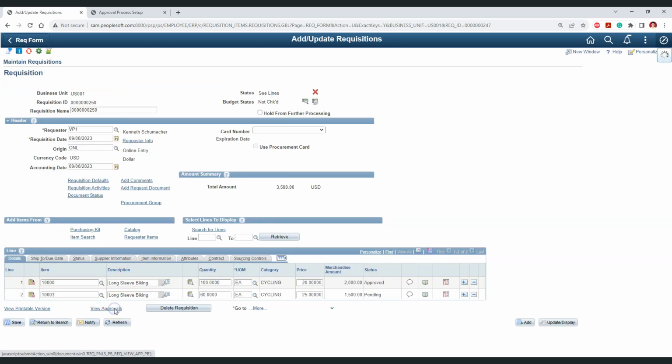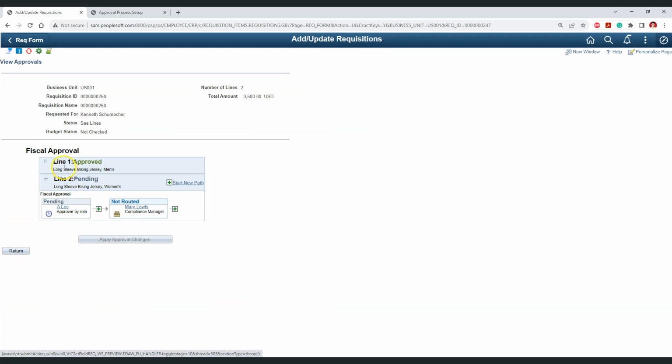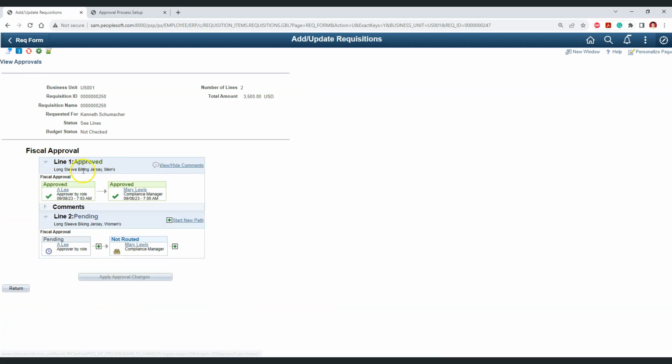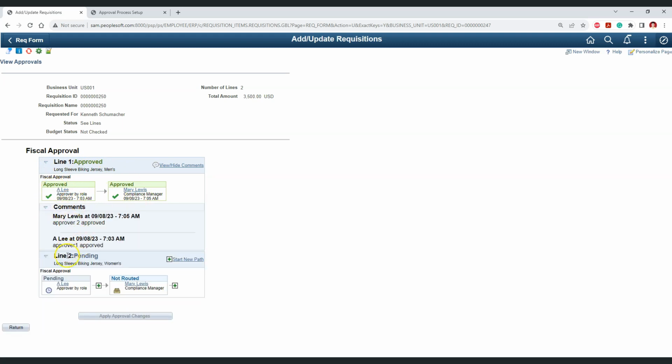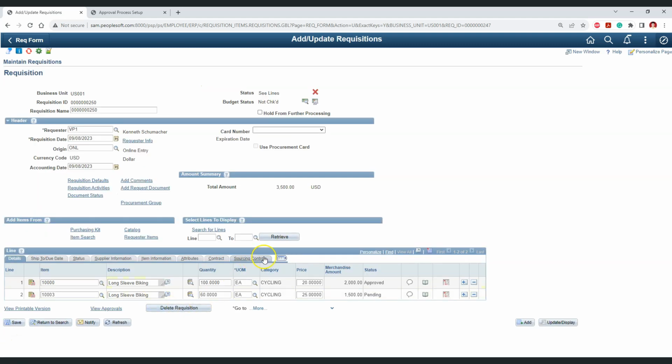So let's click on view approvals, and as you can see, line 1 status is approved. We have received approval from all the approvers. These are the comments, and line 2 is still pending for approval. Now, an important point is that if you see the status at header level, it says C lines. It does not show approved or it does not show pending.